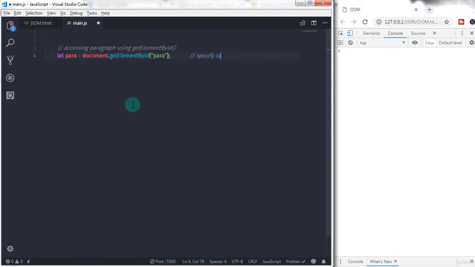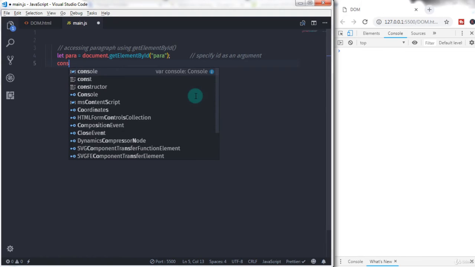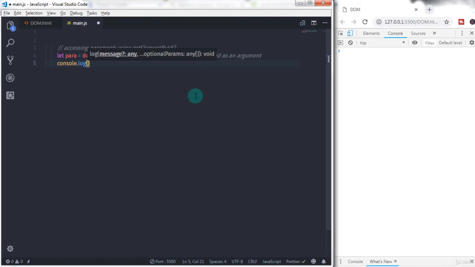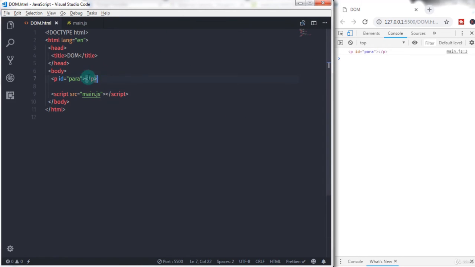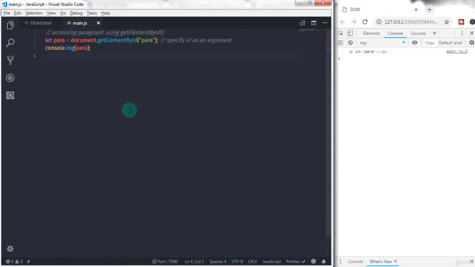Now we have the paragraph in the para variable. Let me show you the paragraph on the console. So I will say console.log and specify para here, right? So this is your paragraph. This method will return the paragraph to the para variable. Now you have your paragraph, and we want to specify text for this paragraph. To get the content of an element, you can use the innerHTML property. As I said earlier, using the innerHTML property, you can get or set text on the HTML element.